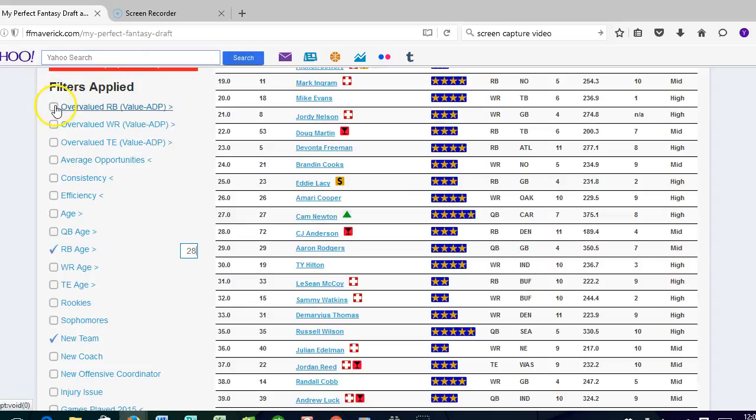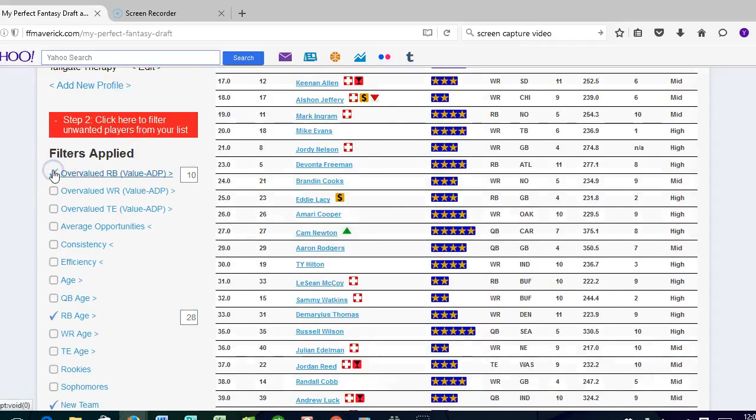You also have these overvalued filters, and what this is, if their value less their ADP is greater than 10, they would fall off your list. So you can avoid the overvalued guys on your list. If you want to be more restrictive, you can lower that number, make it only 5, and that will get rid of more players. If you want to be more lenient, you can make it a higher number, like 15. And so that's how you create a fully customized draft list in just a few minutes. It's just that easy to do.